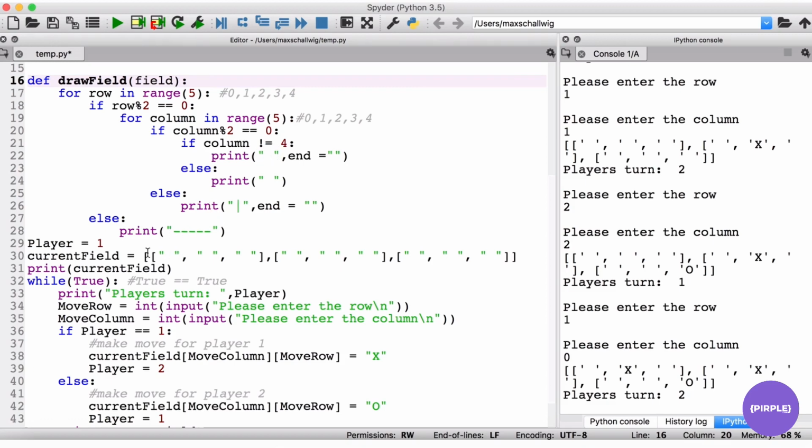We actually want to use the values in the field. So we can keep our vertical separators and our horizontal separators, but we do want to use the values here from our current field. So how are we going to go about that? Well, let's go through this again. Let's see what we're doing, and then let's see how we can get out the values from our field.